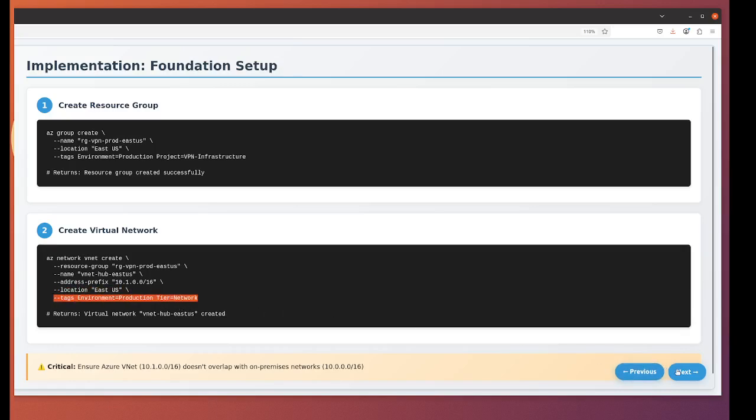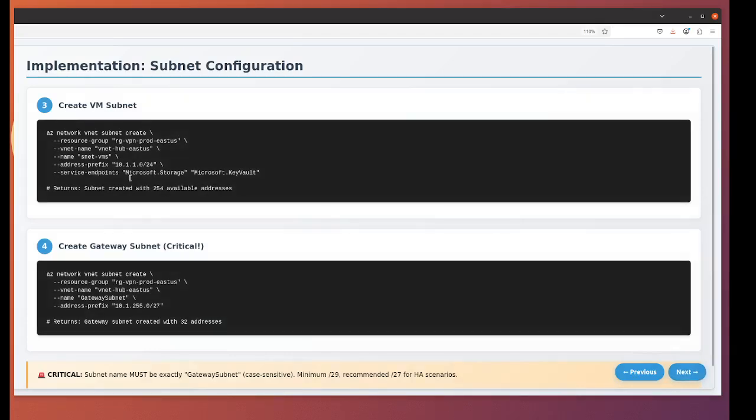Implementation Step 2. Subnet configuration. Subnet design is critical for VPN gateways. You need two types of subnets. One for your actual resources, and the special gateway subnet. The VM subnet is straightforward. Size it based on how many resources you'll deploy. A /24 subnet gives you 254 usable addresses, which is plenty for most scenarios.